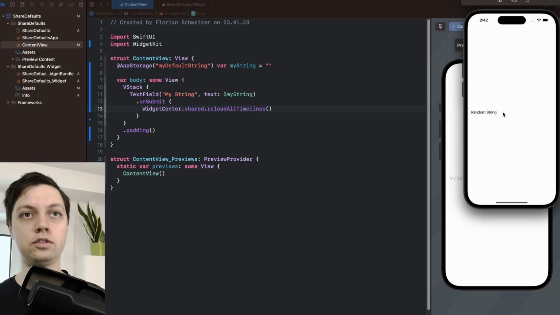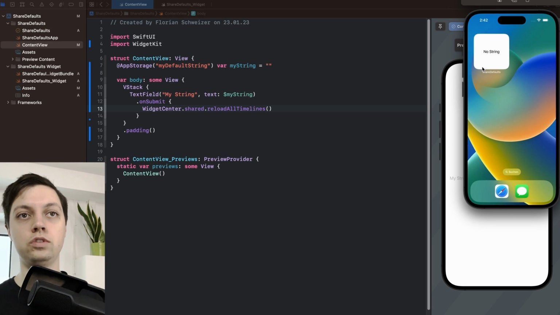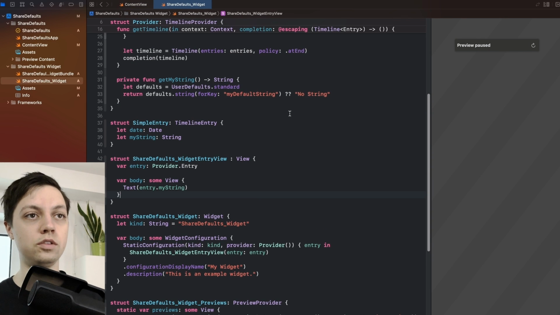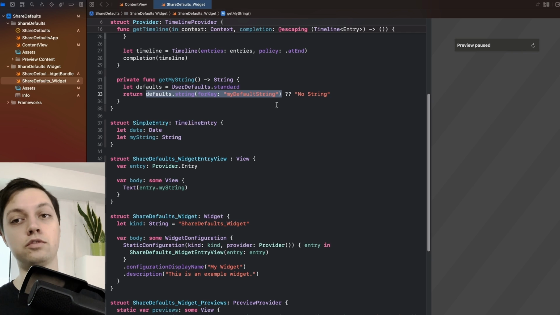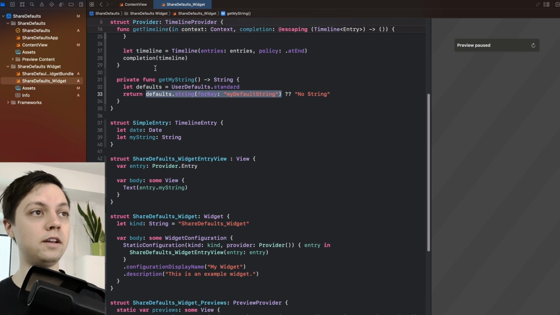And let's hit enter. And now, even though the timeline got reloaded, it still says no string, because that's the default value that we give back here. And it's obvious because we haven't written to the my default string key inside of the widget extension, and the widget extension currently cannot read any data from the main app. So let's implement that. There are just two steps that you actually need to do.